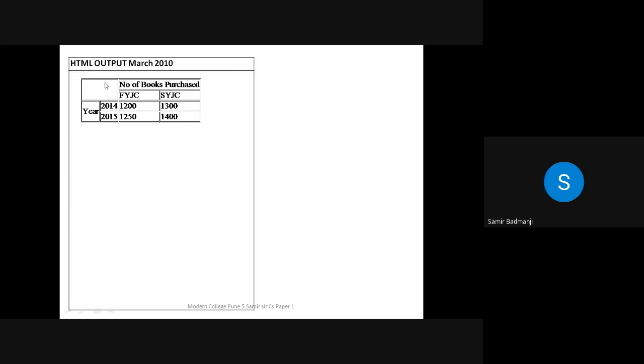Also, for this cell, there are 2 rows. This is the first row. This is the second row. So for creating this cell, there are 2 rows in front of it, 2 columns below it. So for such type of tables, you have to write both rowspan as well as colspan.